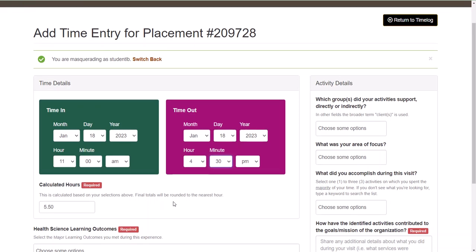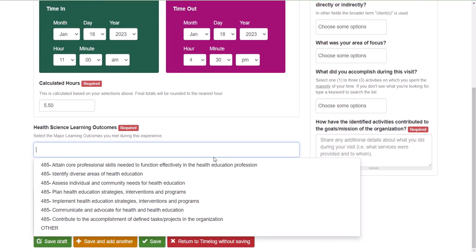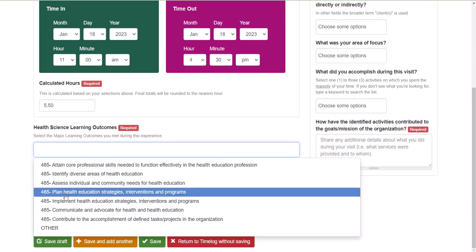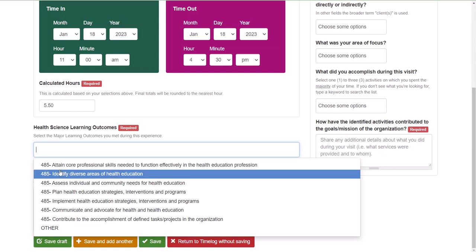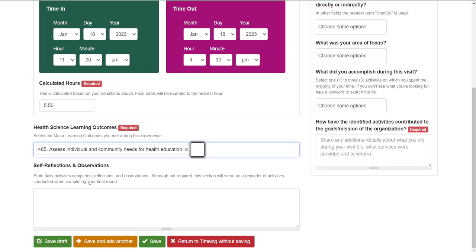It's auto-calculated. There's several things she also needs to do here, some of which are required and some aren't. Health science learning outcomes. So this is a student in the health science internships. So you will see that there's some learning outcomes listed here. What is it that she did? So let's say that she assessed individual and community needs for health education. That's one of the outcomes that's required of the internship, and that's the one she identifies as fitting with the activities that she performed today during her shift.